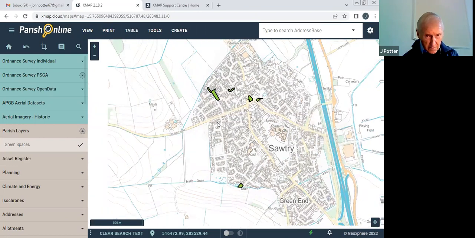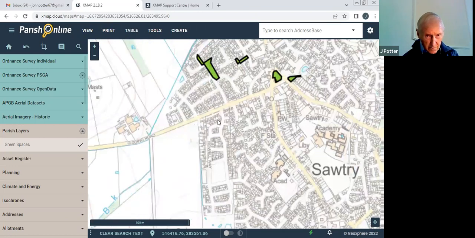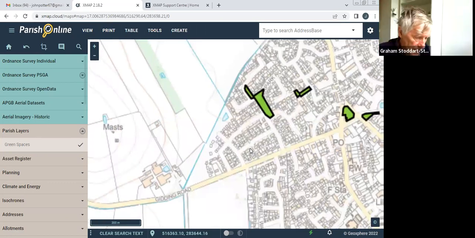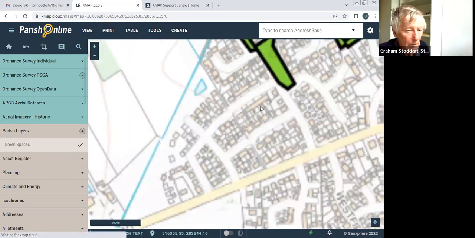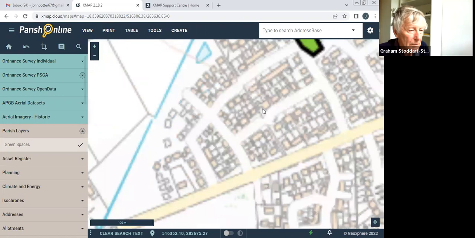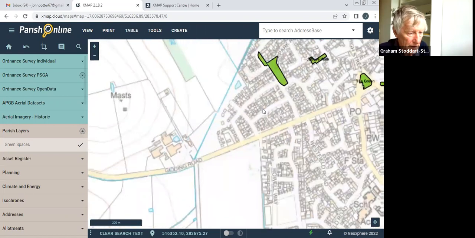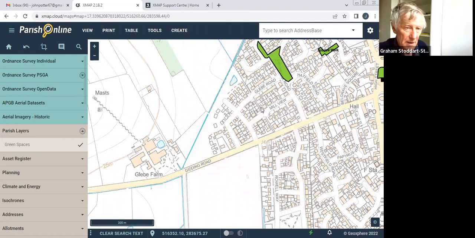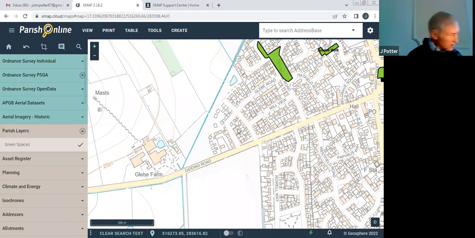There we are. Oh, there's Gidding Road. Okay, clear enough. You just have to give it a bit of time, John. It'll catch up with you and focus. There we go. The focus is much better now. Good.